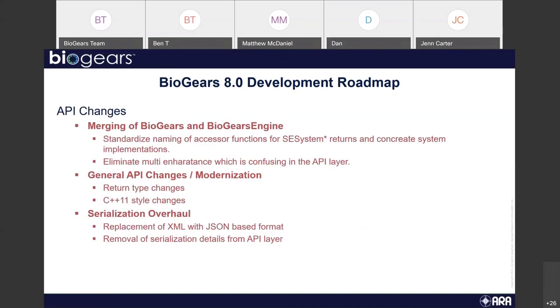Now, we might not have time today to talk about them in detail, but I do want to cover that we have some impending API changes that we should warn people about. The first one, which is pretty major, is to remove the BioGears class from BioGears and just merge it with a class that is called BioGears Engine. The BioGears Engine is a multi-inherited class from the physiology engine interface and a BioGears concrete implementation of what we think physiology should look like.